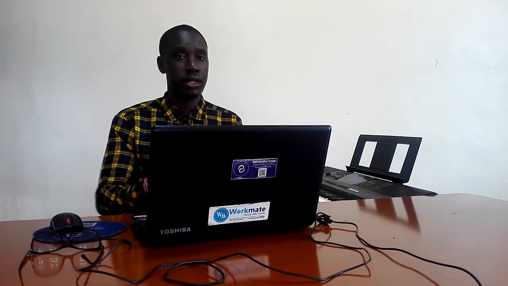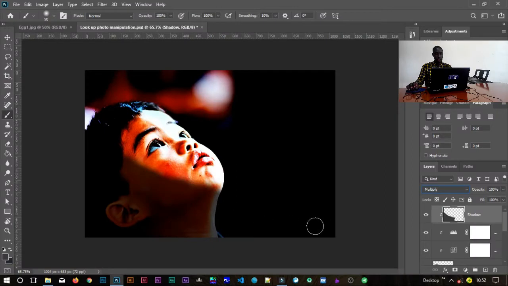Now what I want to do is change the blend mode from normal to multiply. Of course, multiply is a blend mode that darkens things up. So it takes the pixels on the photo and on this very layer and darkens them. It multiplies them to make them dark. So once I've selected that, you can see it's now a shadow.